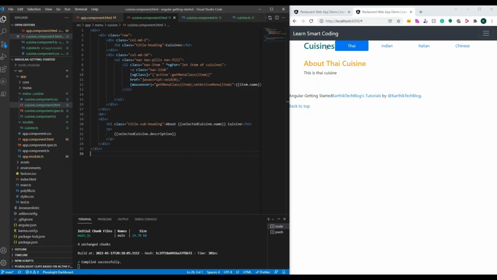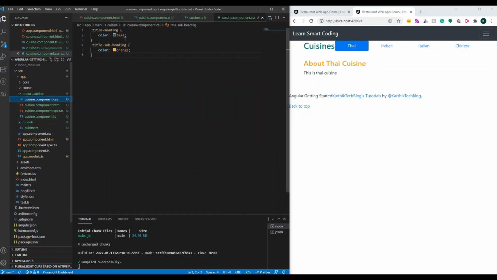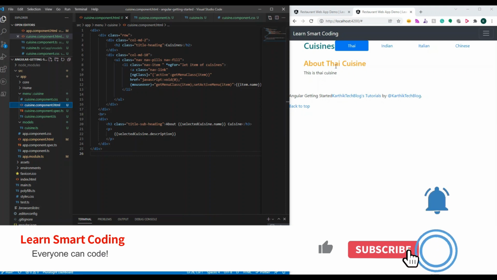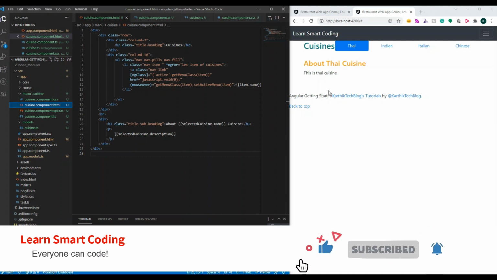And these colors are coming because I added some CSS here. Just for example, some two CSS which is used in this HTML. Title heading and title subheading. That's why you could see two different colors here. All right, nice. You saw something here.